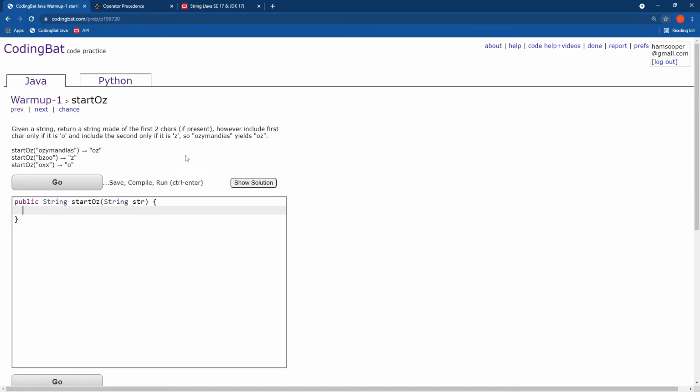Okay, so let's solve this one now. So basically, we don't care about anything except the first 2 characters. So I really don't care about those. So I just need to include the first character if it's O, include the second character if it's Z. So there are plenty of ways to solve this. I'm just going to do the first that came to my mind. So I'm going to make a result string, result. I'm going to just start it out as the empty string. And I'm going to add to this result as I look at my string here.